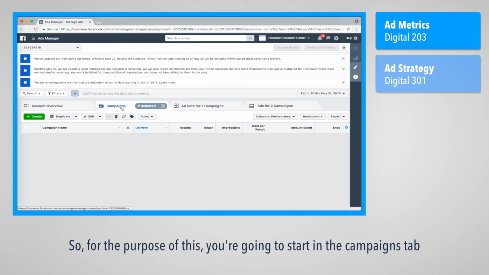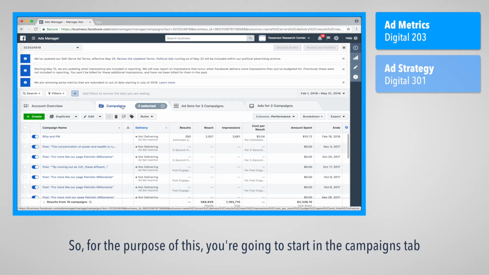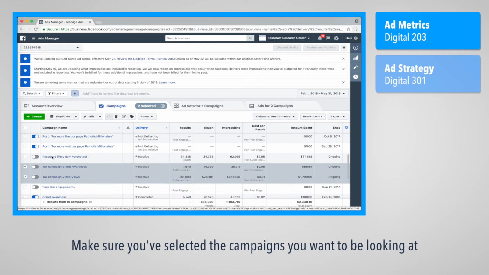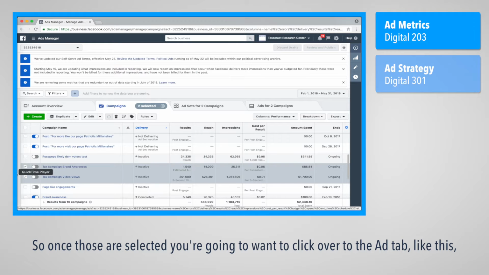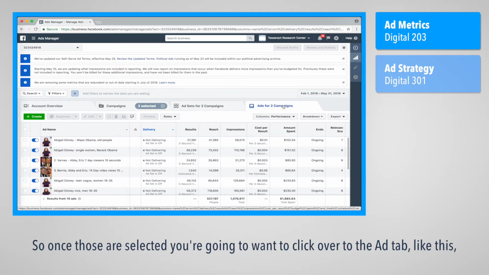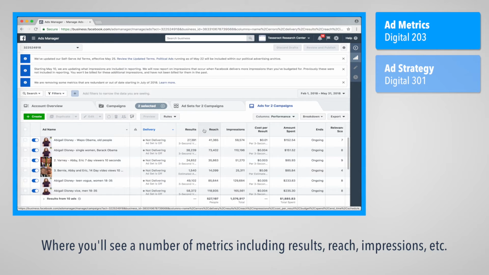For the purpose of this, you're going to start in the Campaigns tab and make sure that you have selected the campaigns that you're looking at. For this, we're going to look at our 2 tax brand awareness and video views campaigns. Once those are selected, you're going to want to click over to the Ads tab right here, where you'll see a number of metrics, including results, reach, impressions, etc.